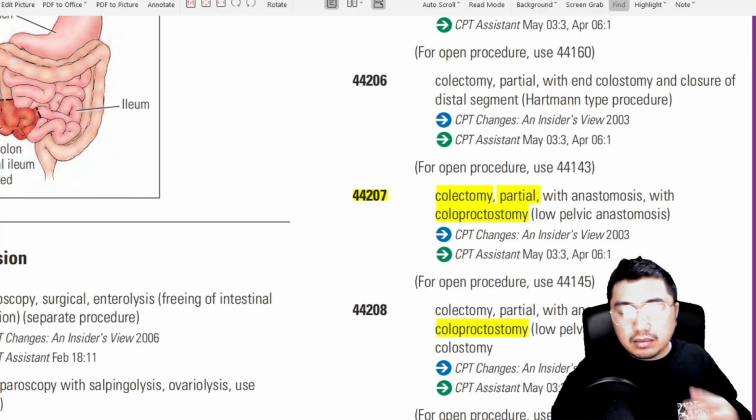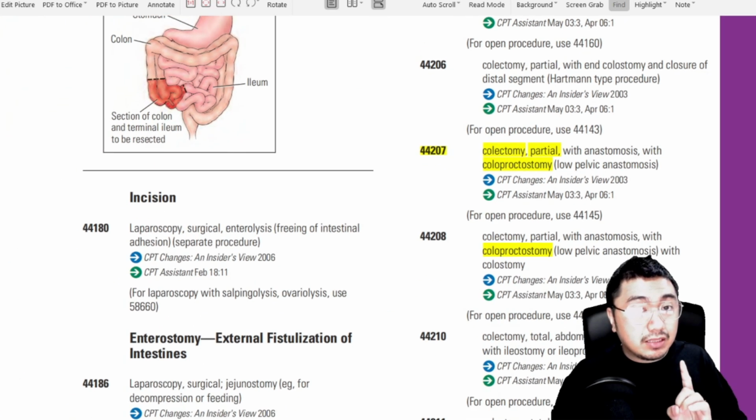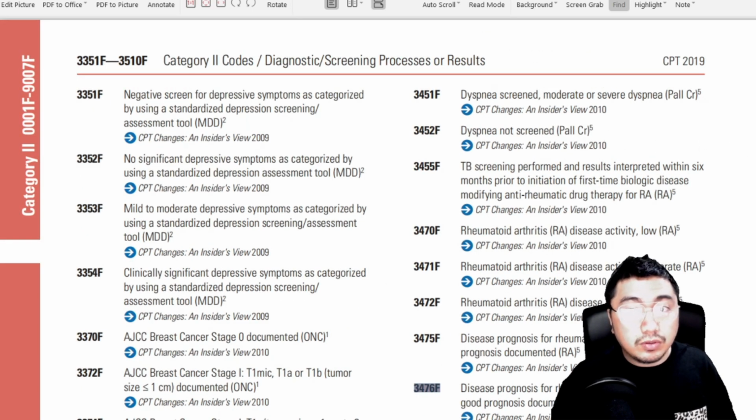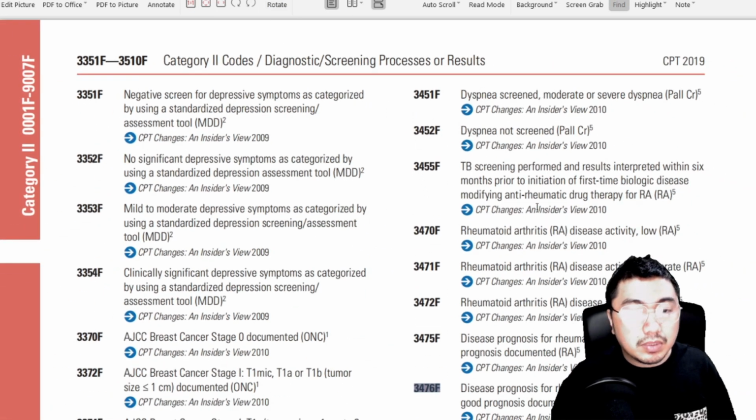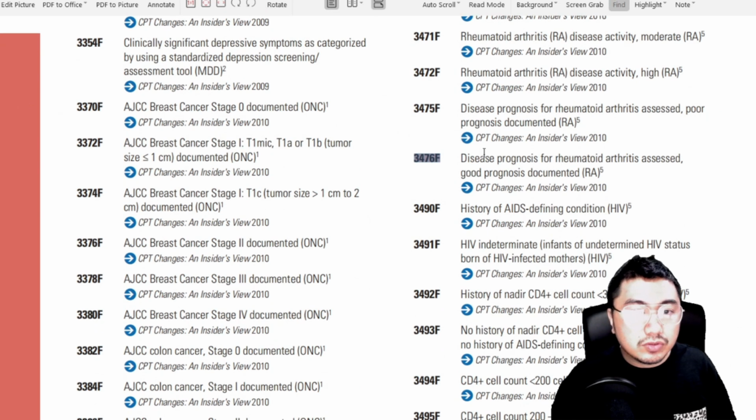Again, guys, the right thing to do is to go to the CPT index portion. Make sure you know how to do that. So at least if ever there's going to be an interview for you and you only have your book and it's going to be a fill in the blanks question, you know what to do. But this is more of the shortcut technique. So disease prognosis for rheumatoid arthritis assessed.